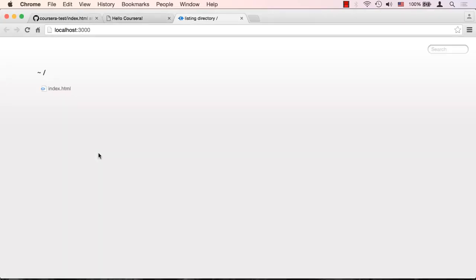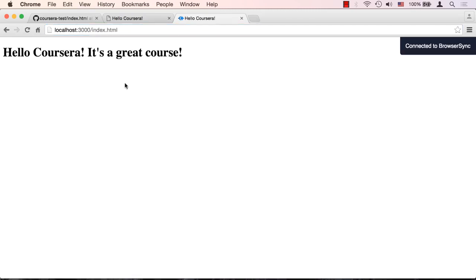And once I start that, it will go ahead and open up a browser window for me. In this case, you see it's localhost port 3000. And since we did --directory, it's showing me the directory listing of that folder, which right now is the site folder. So I could click on index right here, and I could see that it's connected to browser-sync. And here's this, it's a great course.